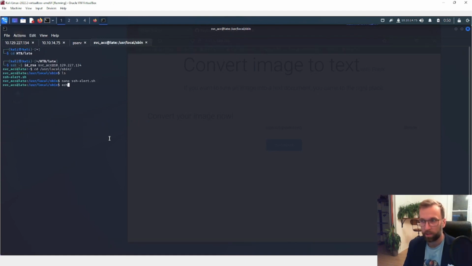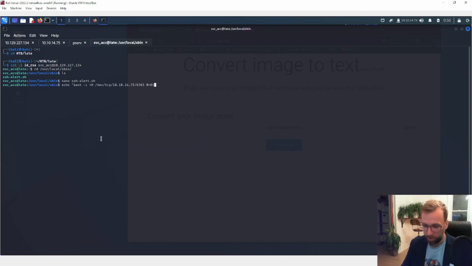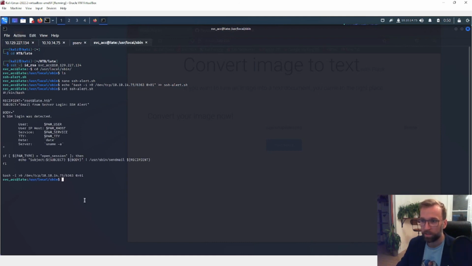Perfect. So let's go ahead and go echo double quotes our reverse shell. And then we do 2 greater than signs to append. If we did 1, it would just replace everything in the file. And we'll call this to SSH alert. Now we'll cat that just to make sure it's there, and we see a reverse shell there.